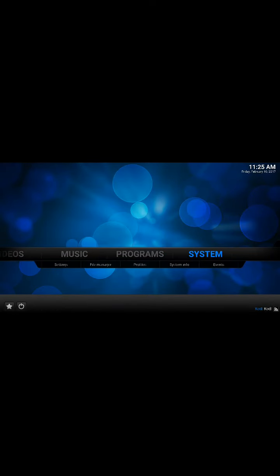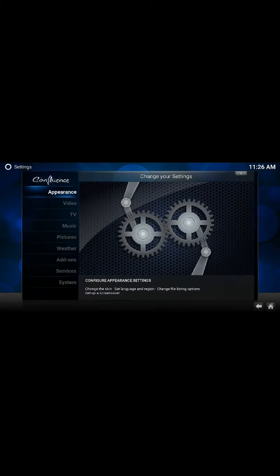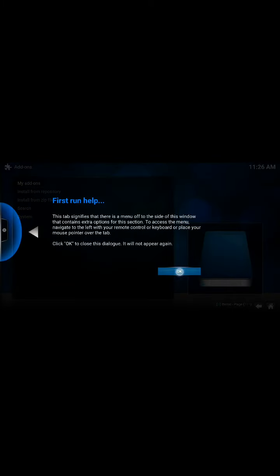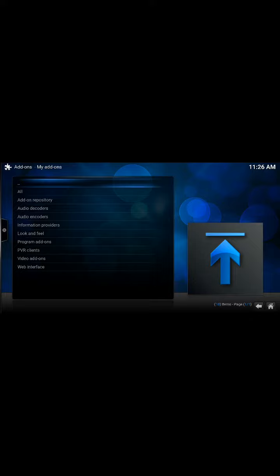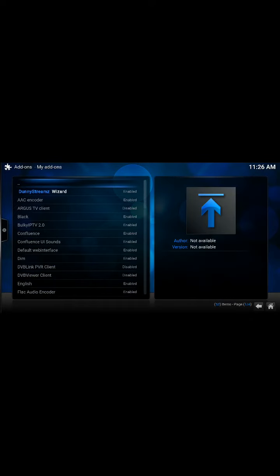So you'll have your pretty much blank Kodi screen. Go to System, then Add-ons, click OK, My Add-ons, All Add-ons, DunnyStreamz Wizard again at the top. Open it. Build menu. And we want the update here. Do you want to run a fresh start? No, we don't, because we've just done that. So the update is whizzing down your wires.